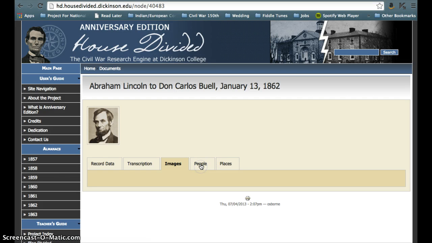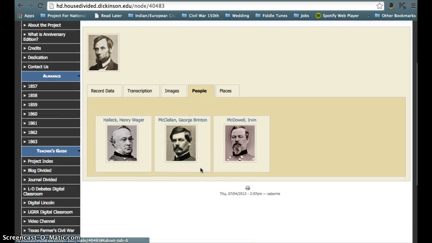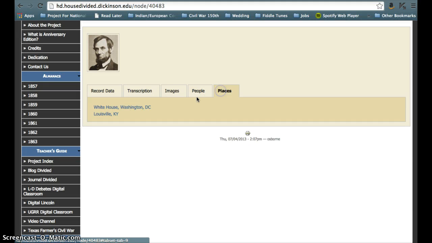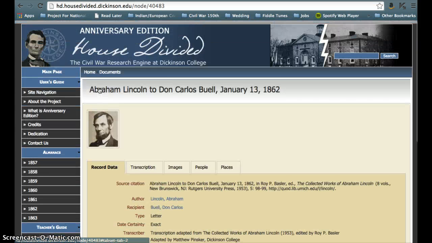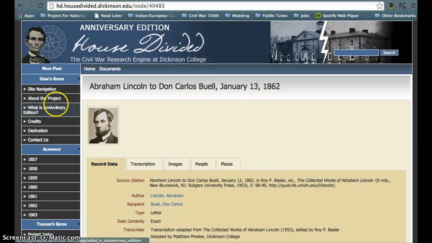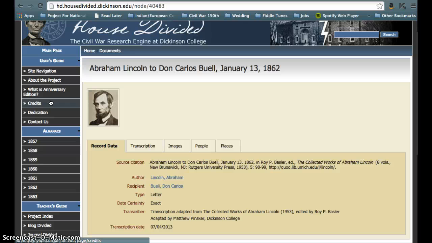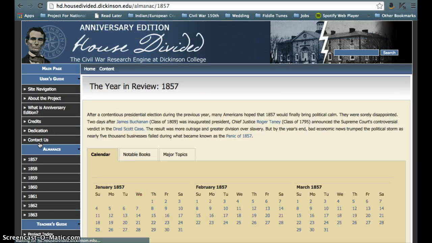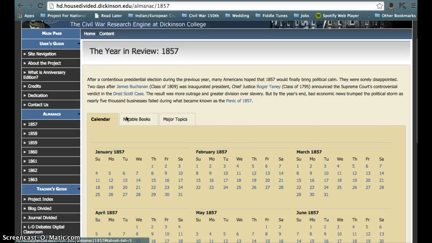And finally, people. You can see who's involved: Henry Halleck, George McClellan, and Irvin McDowell, all famous Union generals, and places. So that's one of the main features here at the House Divided project. You can also scroll on the side. You can go to the almanacs for each year. For example, we can click on 1857 and see the year in review. You can click on any of these dates to find out what was happening at any time during this period.